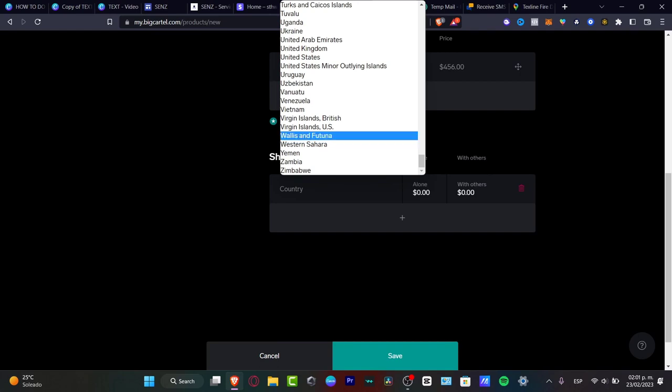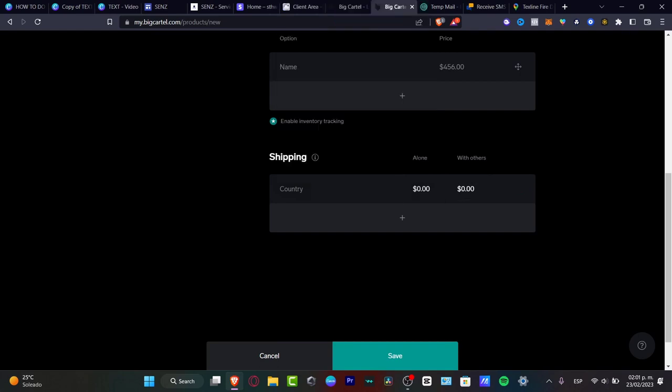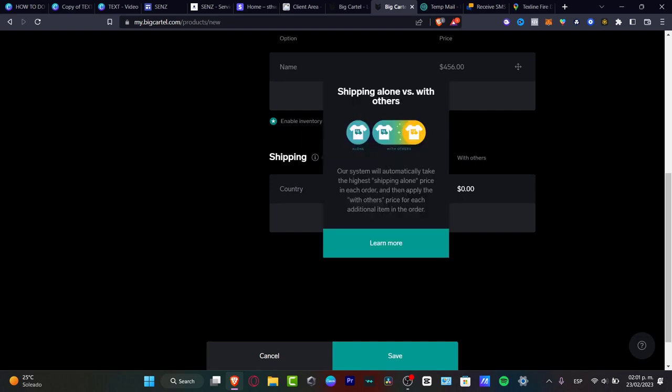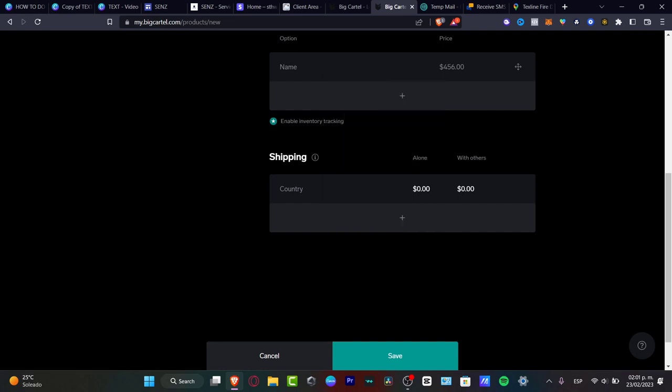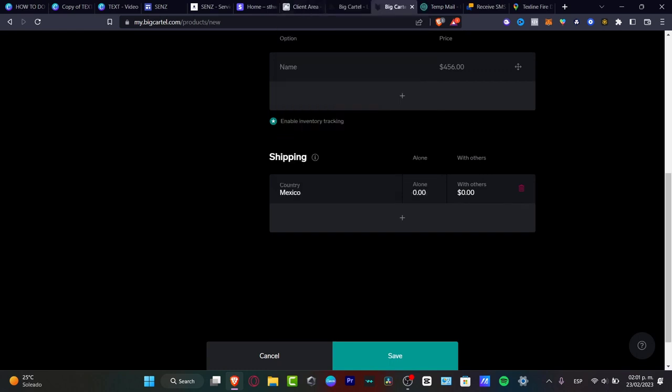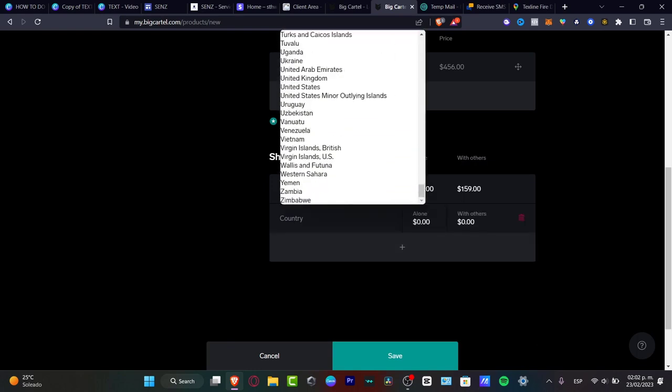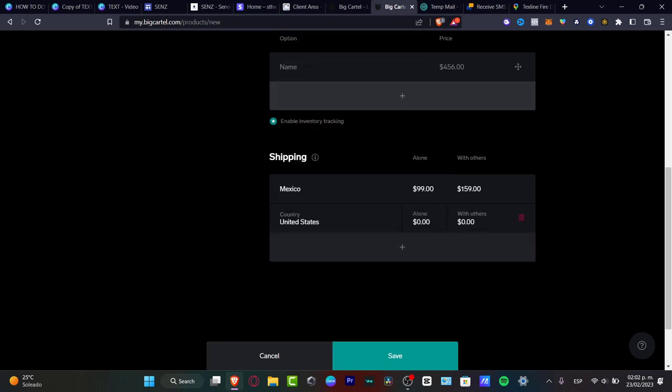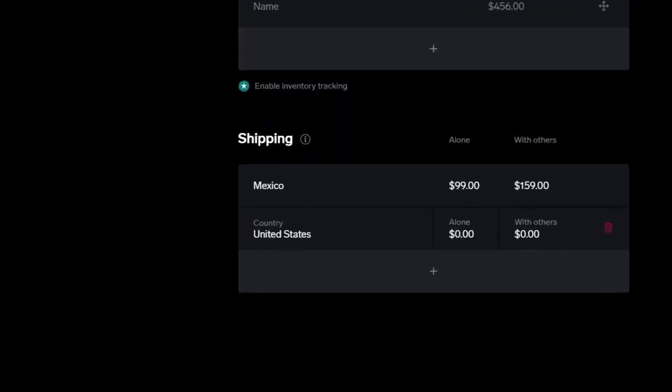Now speaking about the shipping cost, if you want to sell your products outside of your country, you want to figure out how much it's going to cost you to have the shipping prices. Let's say that I'm currently in Mexico and I want to sell only in Mexico. The price, I'm pretty sure, would be like 99 MXN, and for others that would be 159. If I want to add another country, like the United States, I want to choose this option. I want to check with my courier how much it would cost me. This is just an example, so I'm going to leave it with others, go for 555, and save.